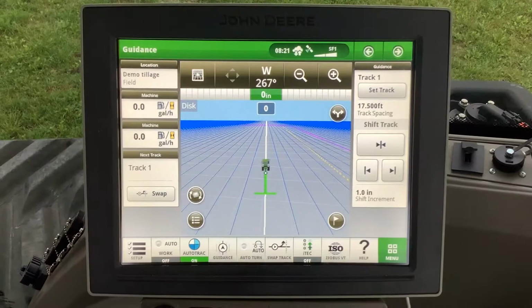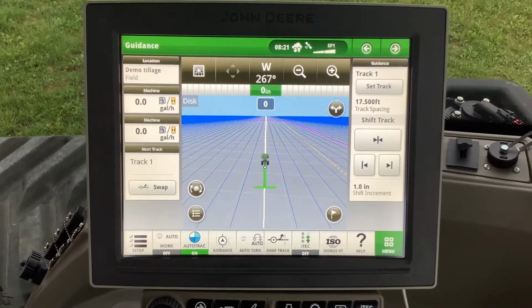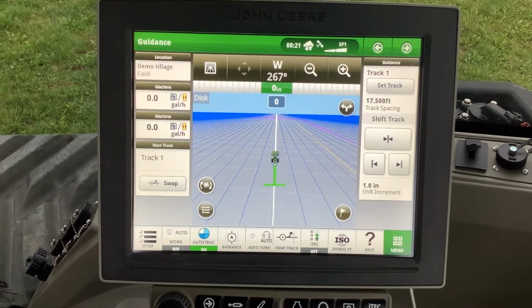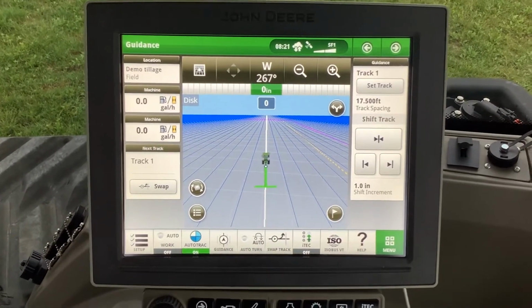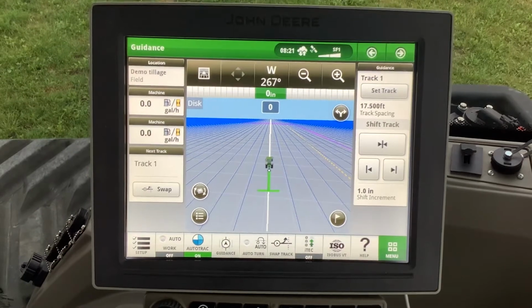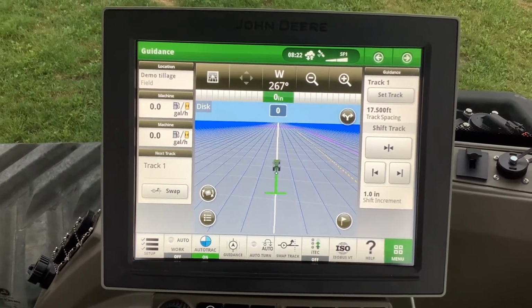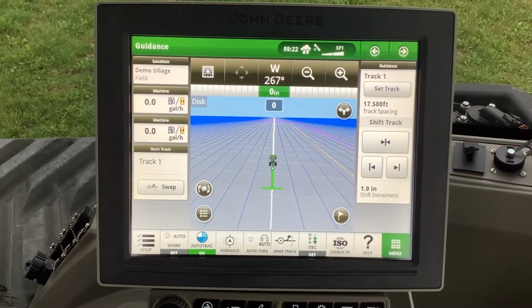So today we're going to go over setting up our AutoTrac turn automation. If you saw in my earlier video how to set up an interior passable boundary, these will kind of tie together. So we're going to use the same field I used in that video, and you can see I've got my exterior boundary set up on there and my interior passable boundary.